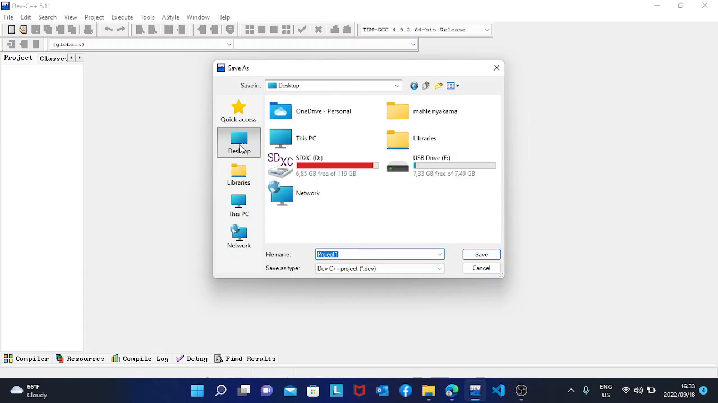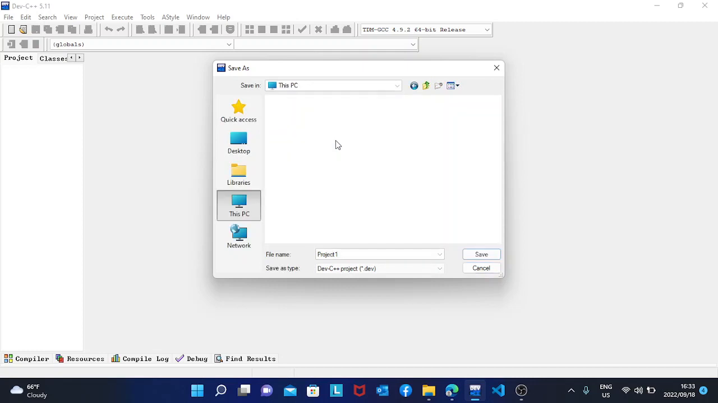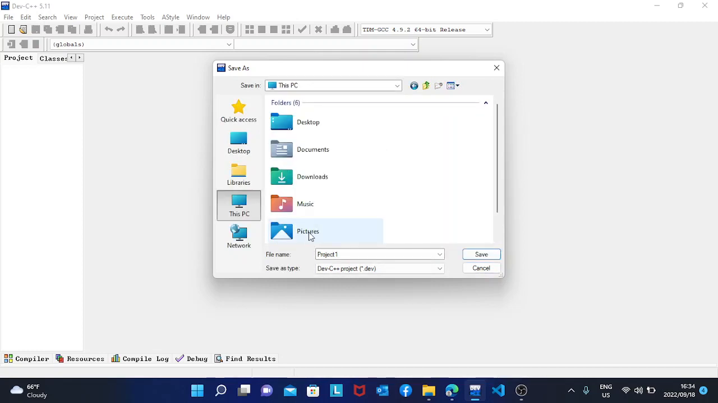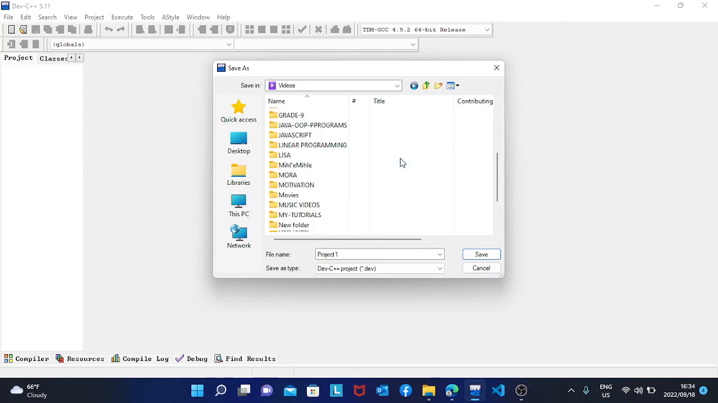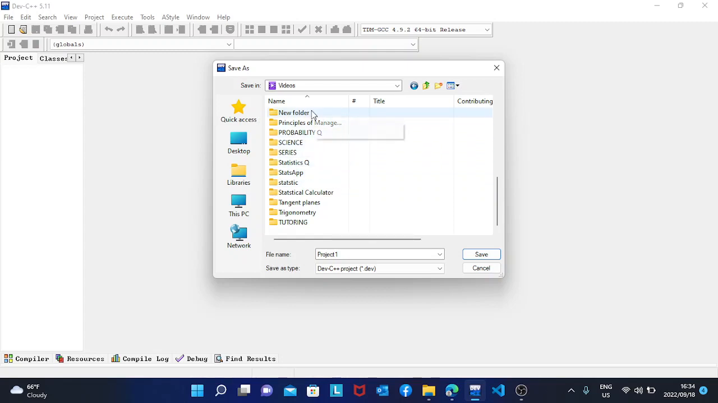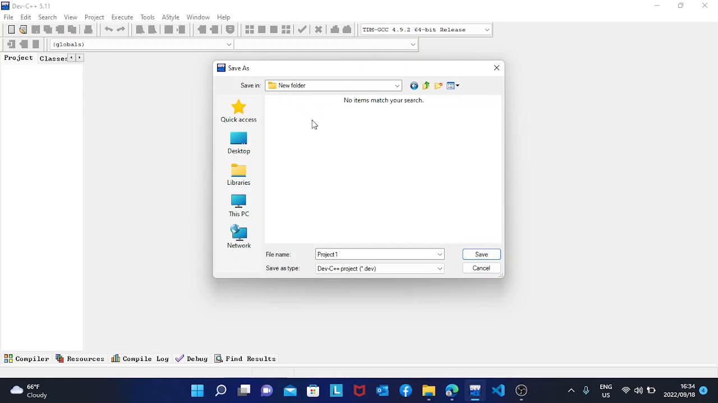Let's go here and create a folder. You have to be familiar with the PC. You have to know how to create a folder. So I'll just get on this new folder, and then I'll create my project here.